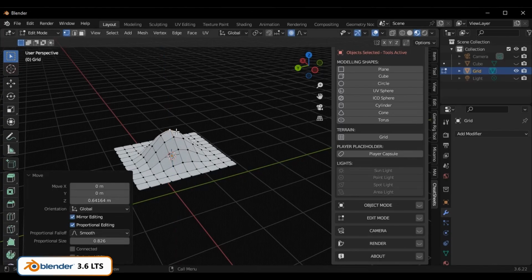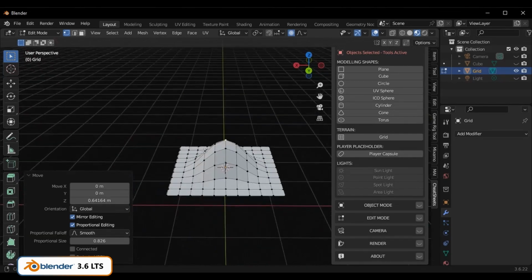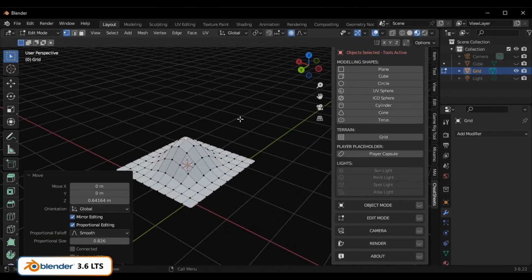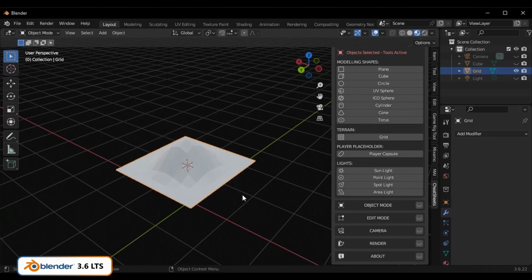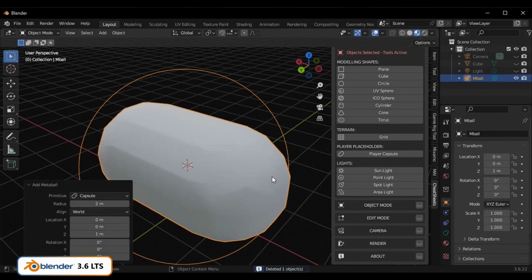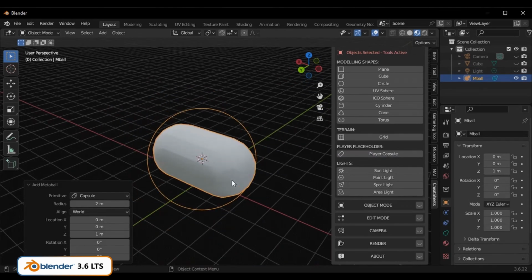You can see that I've already got a piece of terrain that I can model to my heart's desire. Right, the next one is a very short and simple tutorial. This player capsule has become useful for me in two ways. When I want a placeholder for a character in a scene, I can use the capsule, but I can also use it in another way.